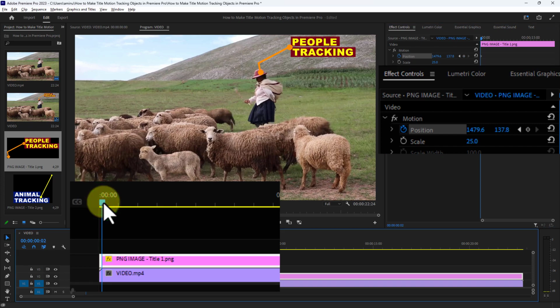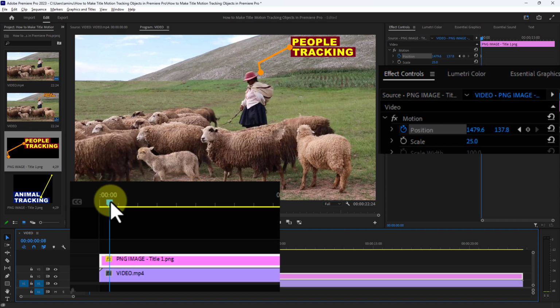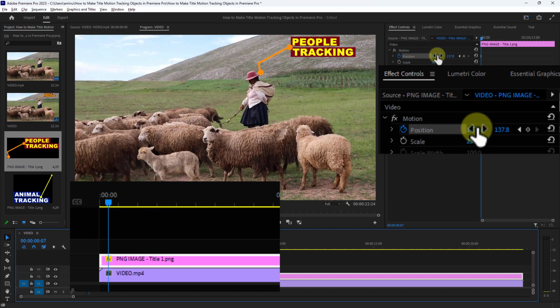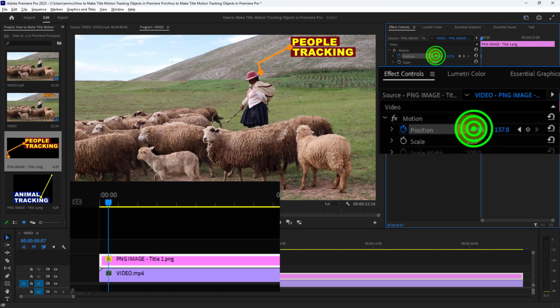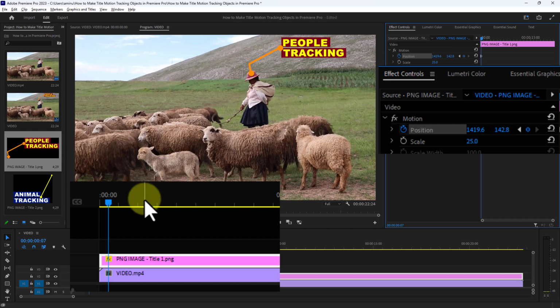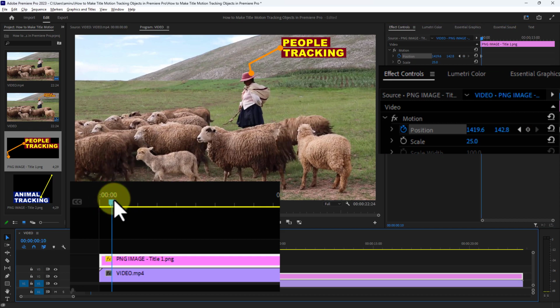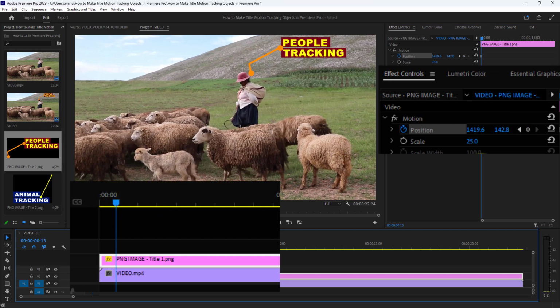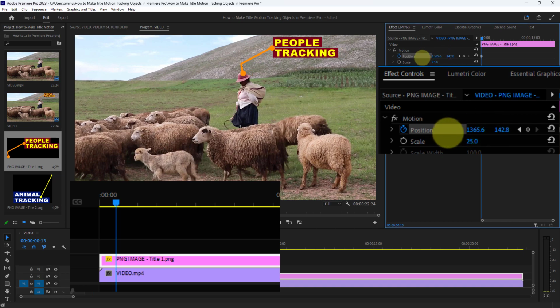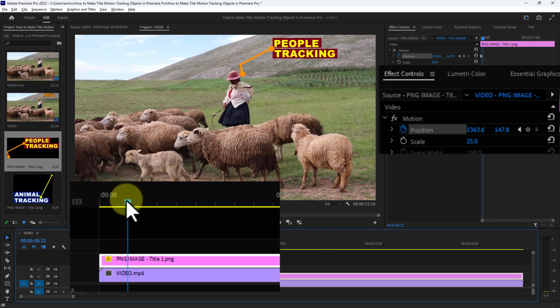Next, move 5 to 7 frames to the right. From the position, move the tracking title image to the object. Move 5 to 7 frames right again. Move the tracking title image again to the object. Make the whole video like this.